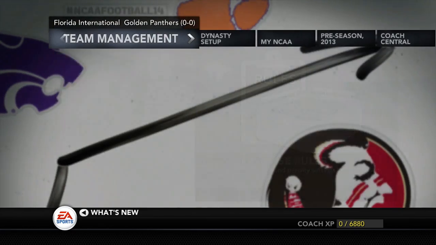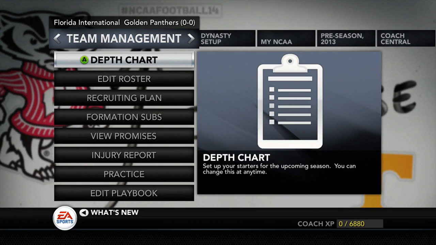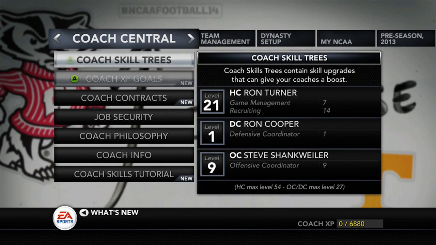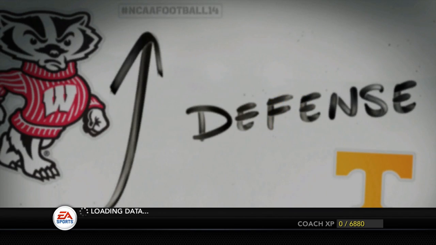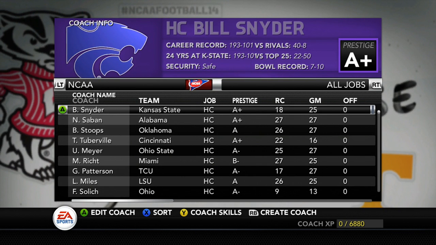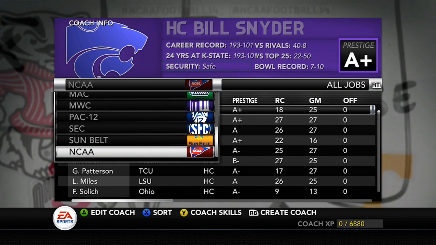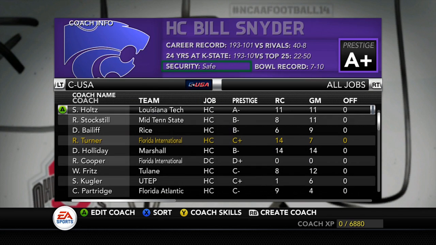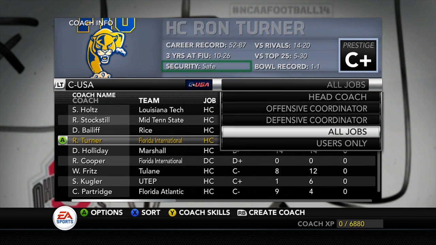And you can actually set up a lot in here too. You go to, where is it? Coach Central. There it is. You go to Coach Central, Coach Info. And what you can do from here is that you can add coaches, and you can also edit coaches in here. So let's say you wanted to go, where is FIU? In the CUSA? Okay. So you can look at all the jobs.